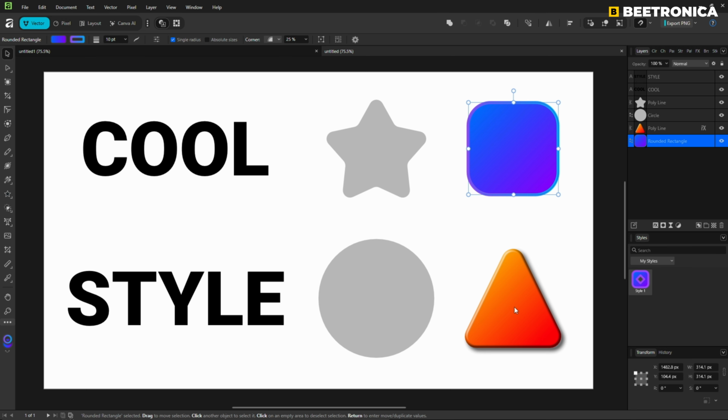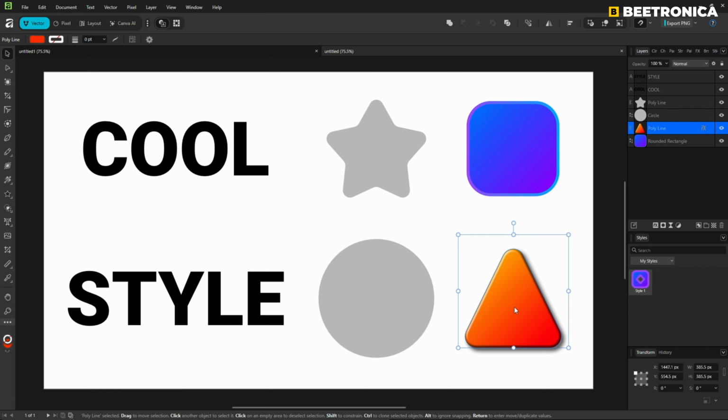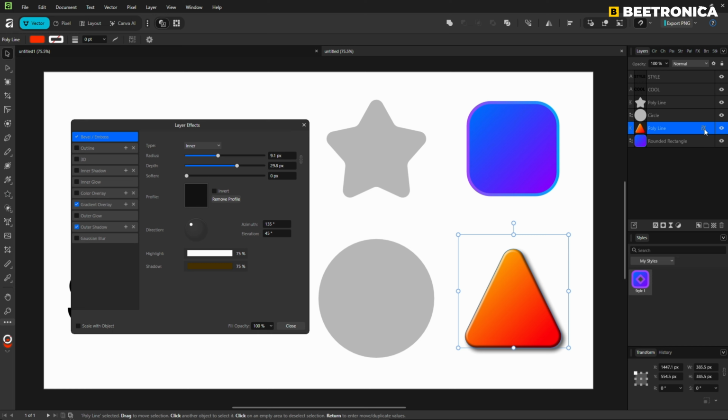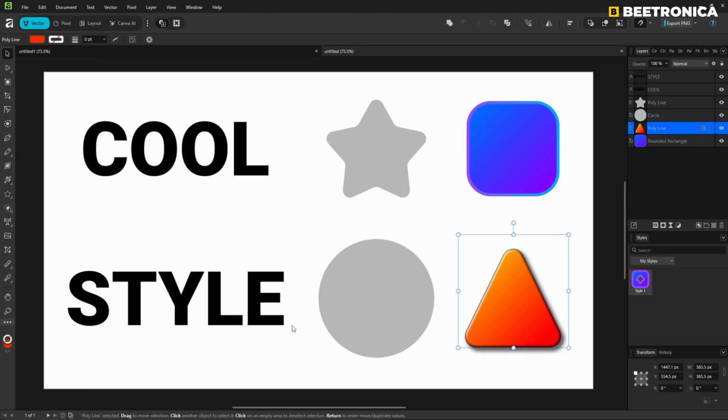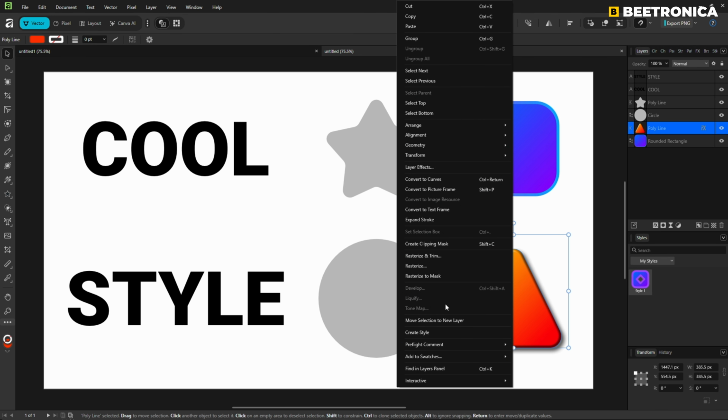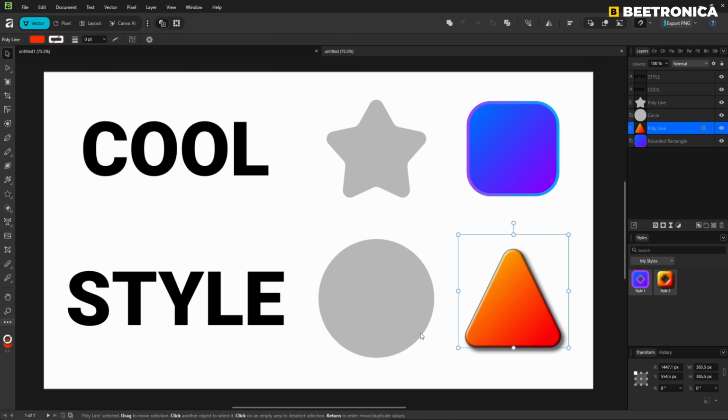Next, let's look at the triangle. I've applied some layer effects to the shape. If I click Effects on the layer, you'll see it has Bevel/Emboss, Gradient Overlay, and Outer Shadow applied. To save this one, I'll right-click on it and select Create Style. And now it's also added to the Styles panel. You can even rename your styles. Just right-click on the style, select Rename Style, and type any name you like.